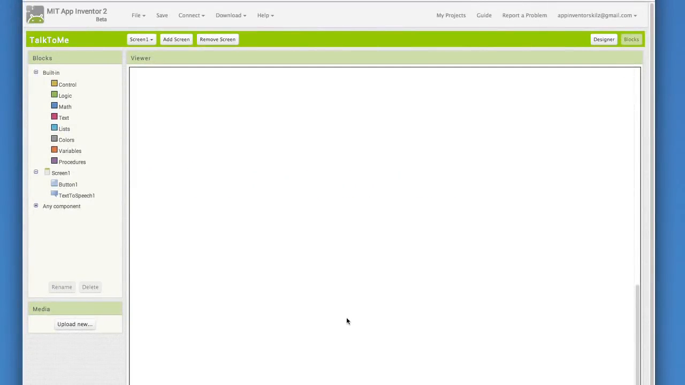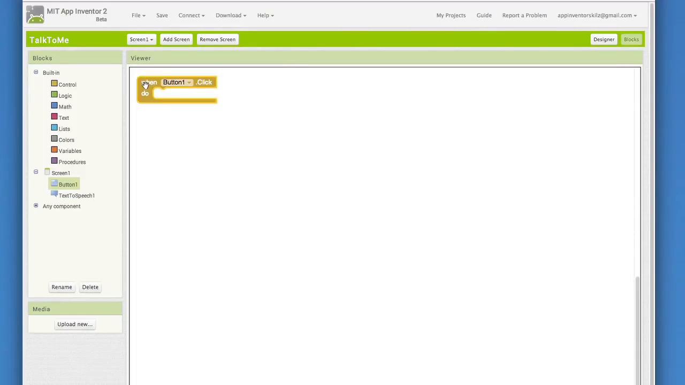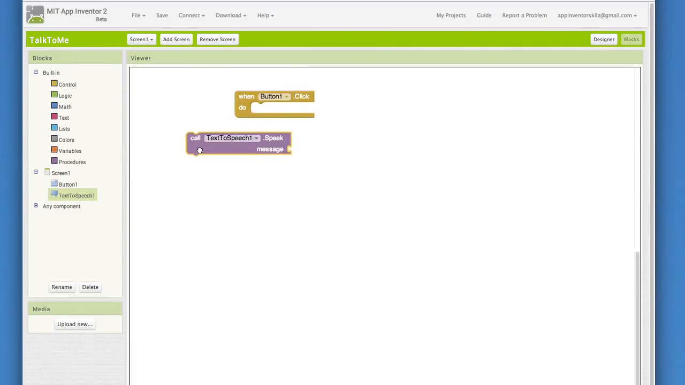And now you're in the Blocks editor. The Blocks editor is where you click blocks together to set the behavior of your app. We want our app to respond to a button click, so go to Button 1 and see all of the blocks that go with a button. Choose Button 1.click and drop it in the work area. Now we have to put in the blocks to tell the app what to do when the button is clicked. Go to the Text-to-Speech component, click on it, and see all of the blocks that go with text-to-speech. Choose Call text-to-speech.speak and drag it over to the When Button 1.click block. It will fit right inside and you will hear a click when the blocks connect.